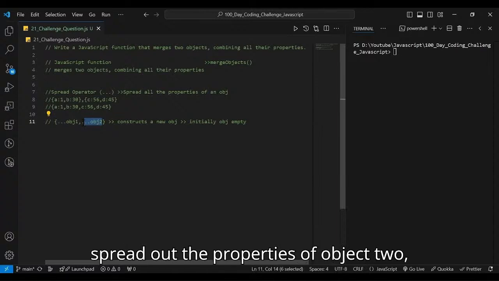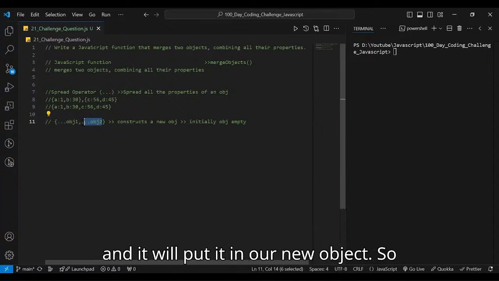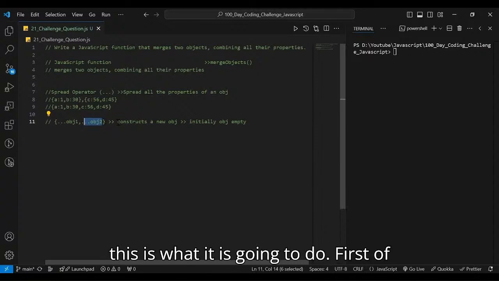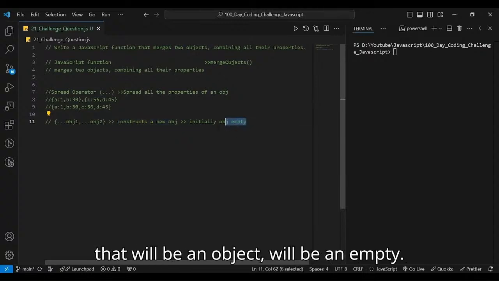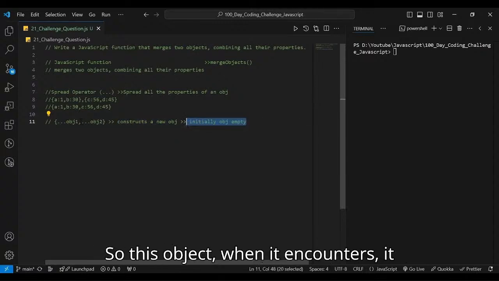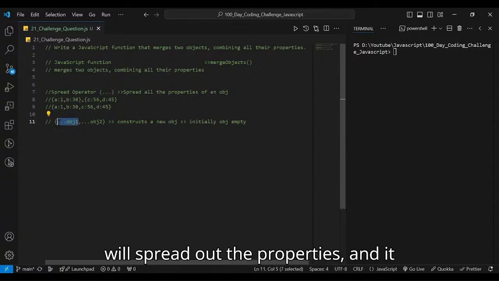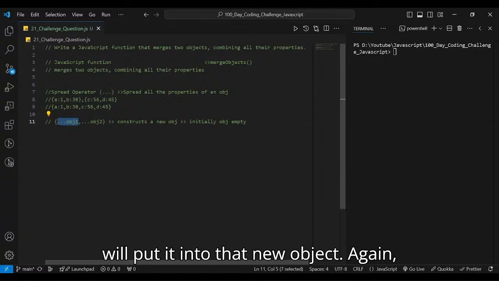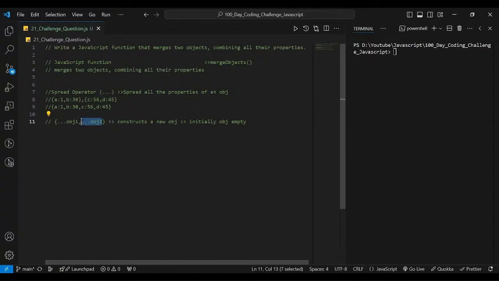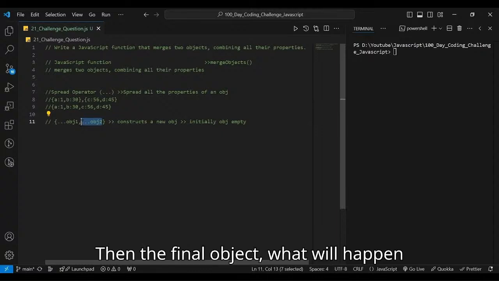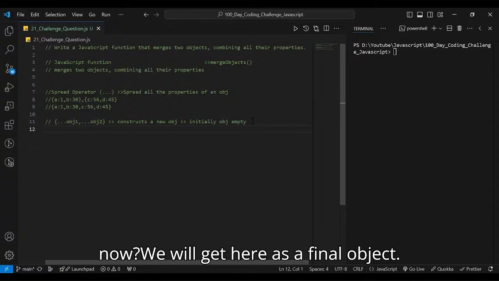Again, it will spread out the properties of object 2 and put it in our new object. So this is what it is going to do. First of all, it will construct a new object, and that object being constructed will be empty. So when it encounters this, it will spread out the properties and put it into that new object. Again, it will encounter this, spread out the properties of that object and put them into the new object, right? Then we will get a final object.